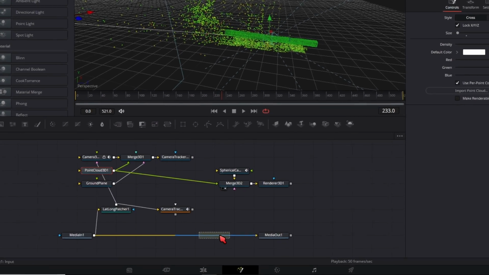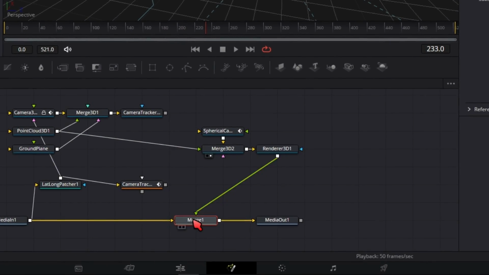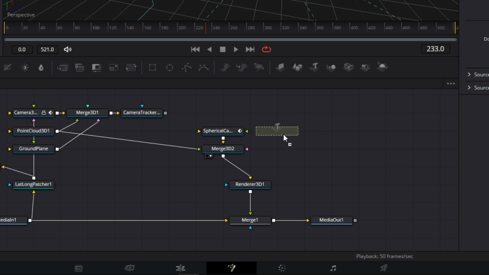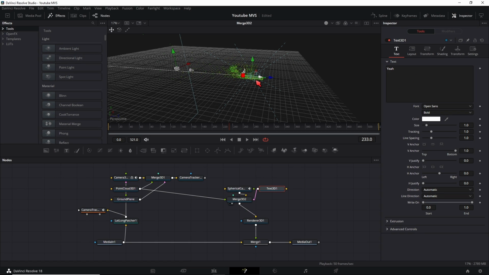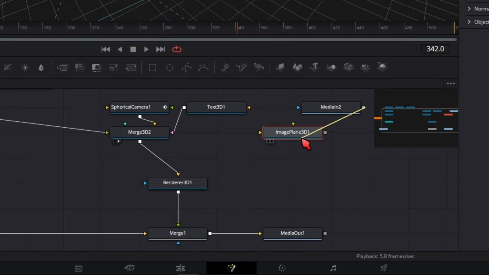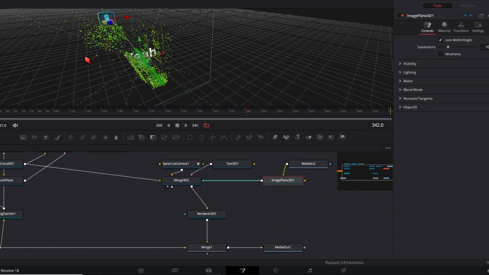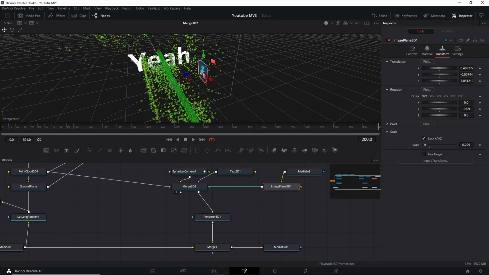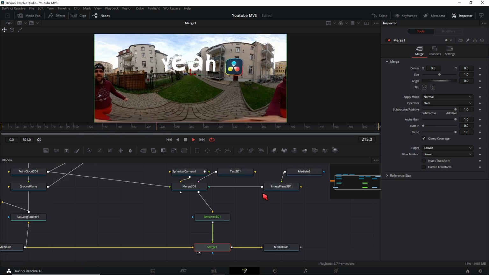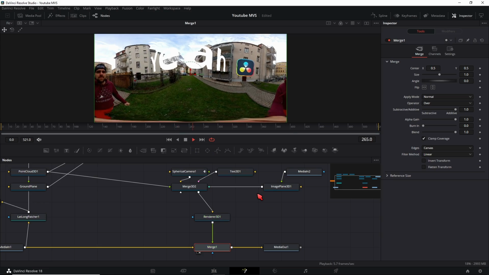Now we need to merge the MediaIn with the Render 3D. And our Render 3D is looking kinda empty, so drag in a Text 3D, type in whatever you want in there and position it in the 3D scene using the point cloud as orientation. If you want images or movies to be floating around, drag in an image plane and position the image plane wherever you want and connect the image plane also into the Merge 3D. And look at that, now your 3D title is floating in air.